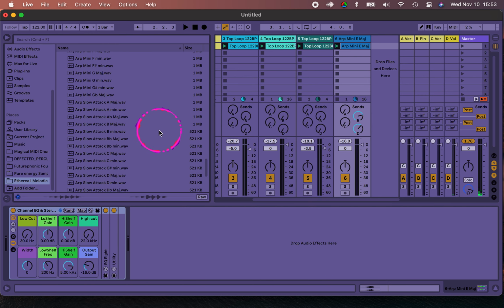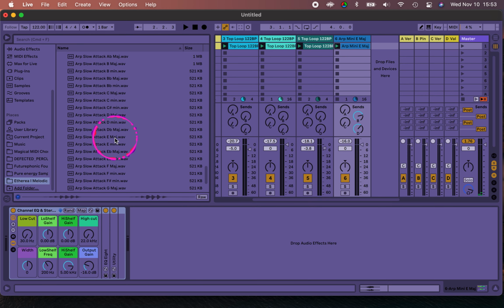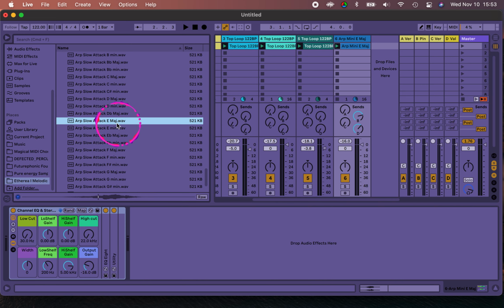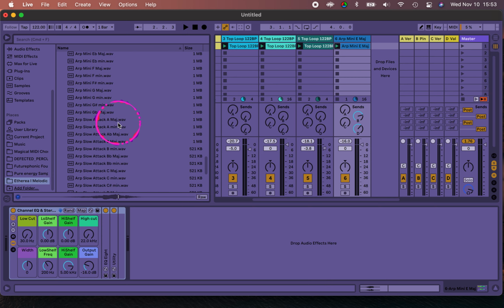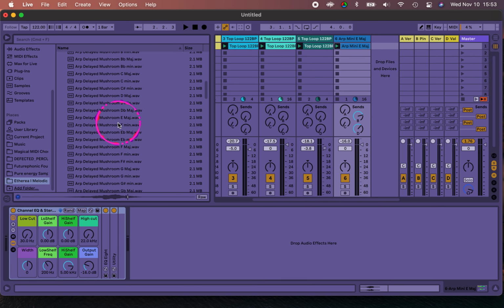And let's get another one. Ooh, so here's some slow attack ones. These ones have slower attacks, so they fade in more. What else did I have in here? Let's try this mushroom one. All right, that's kind of fun. Let's drop that one in.